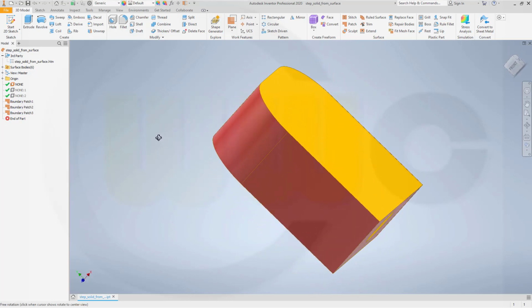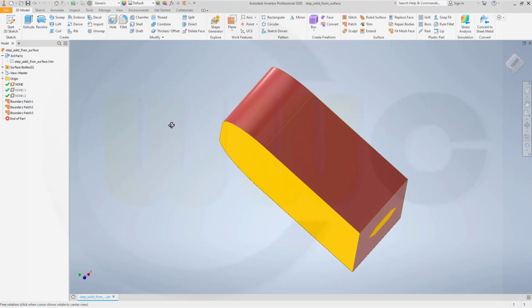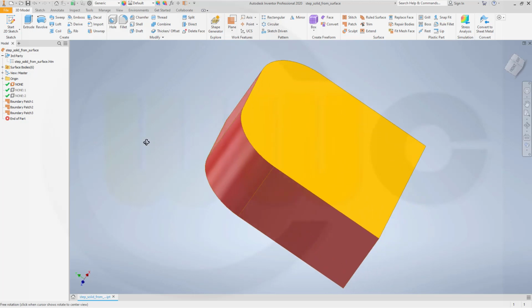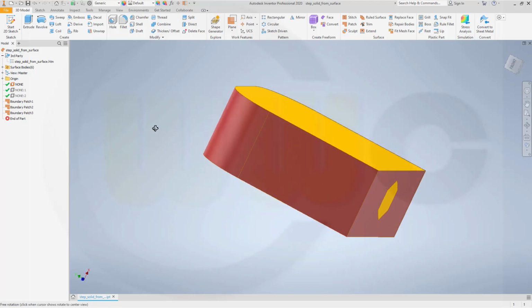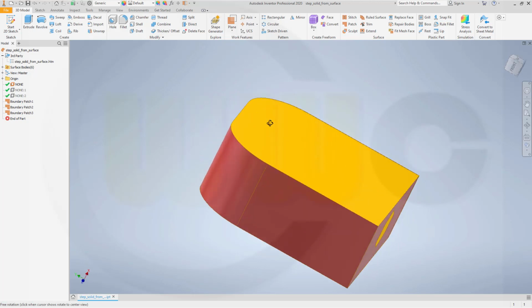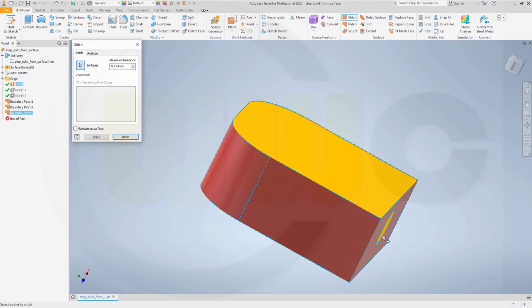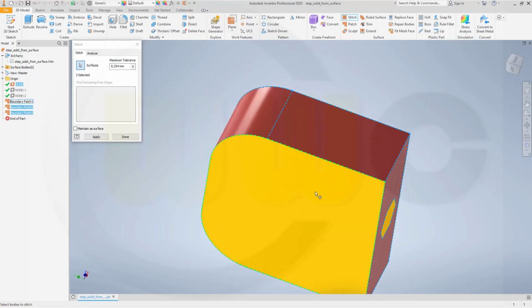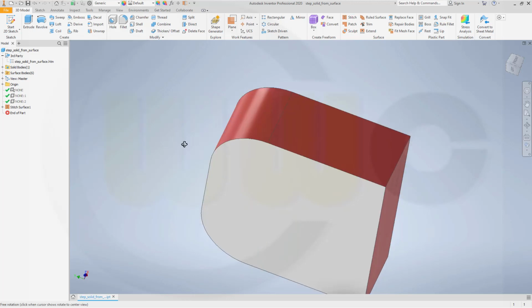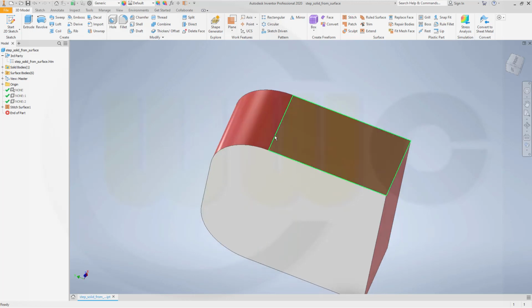Now you could of course stitch those together, and if you stitch those together and there is no gap, no hole, it will create a solid. So go for stitch, select this surface, this surface, and this one, apply, done. And those surfaces are transformed into a solid.